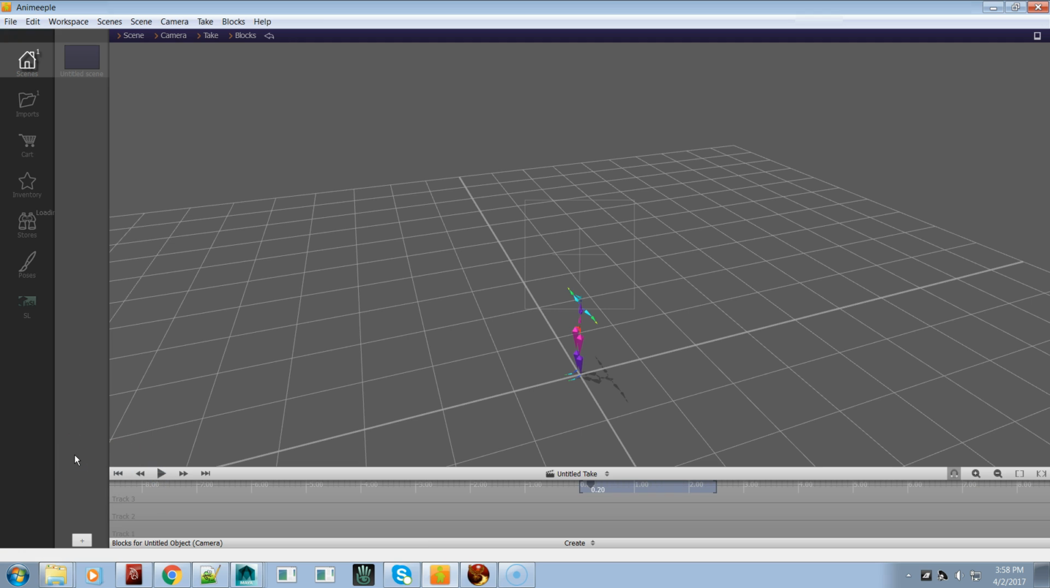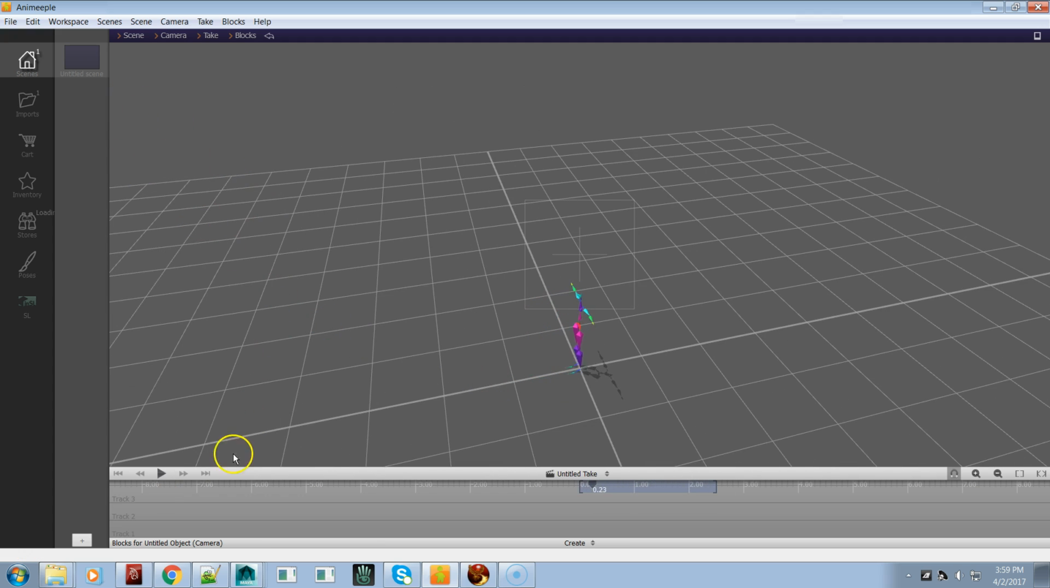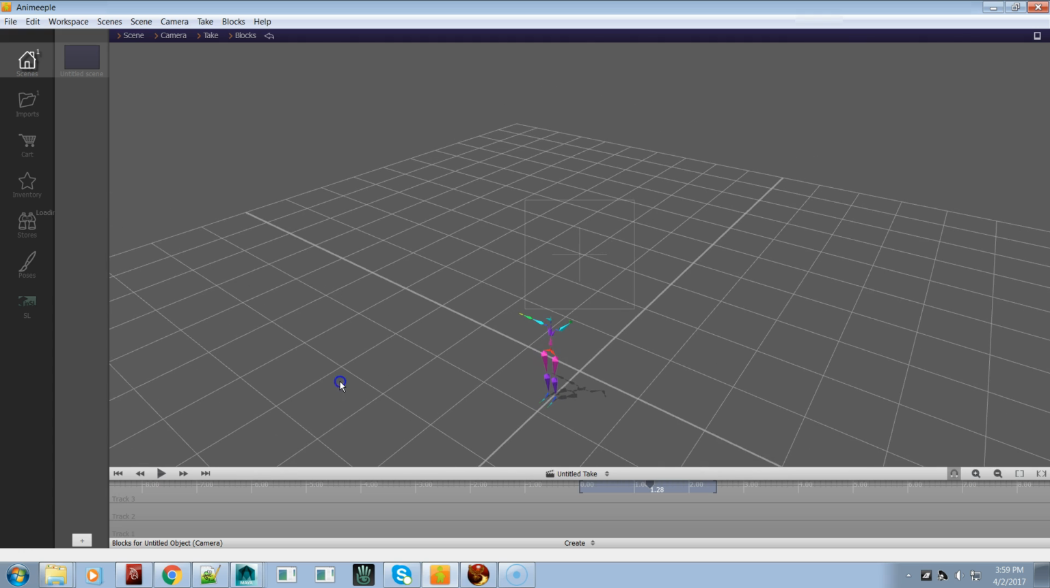Again, see, when I go to Animeeple, I have to stop using my Wacom mouse and switch over to the pen. Very weird. Okay, so those are just some of the idiosyncrasies of Animeeple. But anyways, you can see you do have to import it in as a larger size.